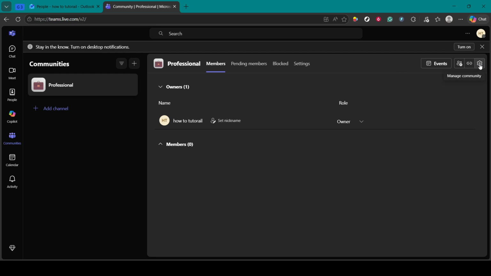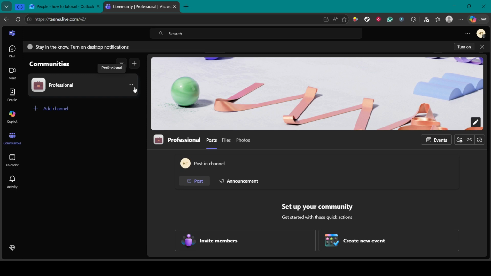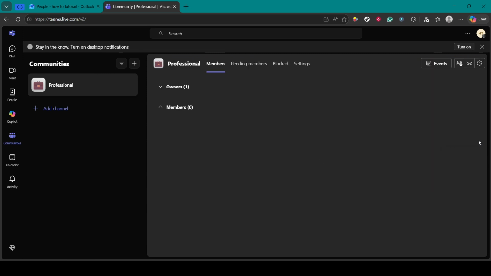Once you're inside that community, look for the Settings gear icon. You'll usually find it near the top right of the community view. Click the gear to open the community's settings panel. If you don't see a gear, you might have limited permissions. In that case, someone with owner access can open the settings for you. On mobile, the same settings may be behind a three-dot menu, but the name and options are similar.